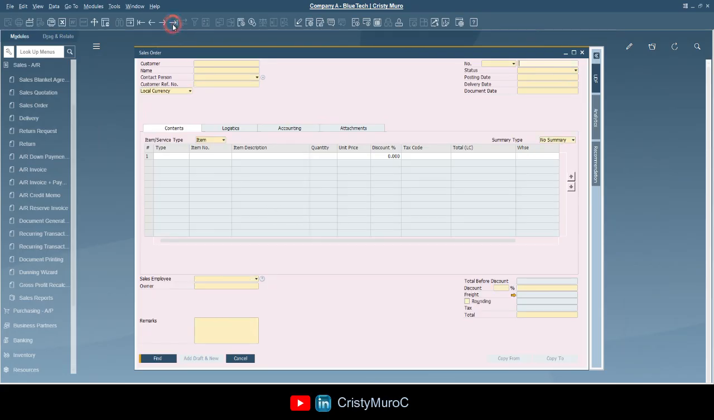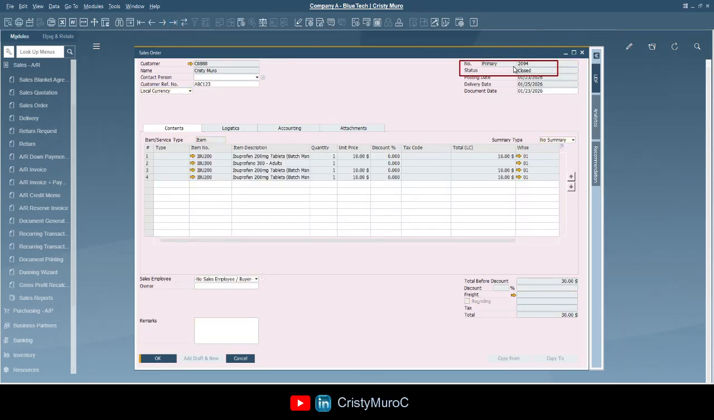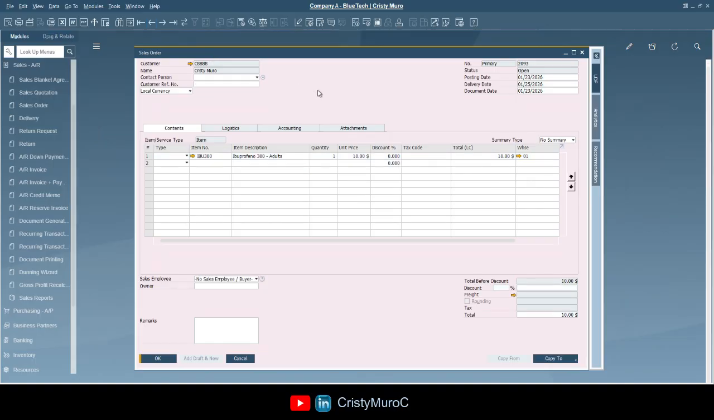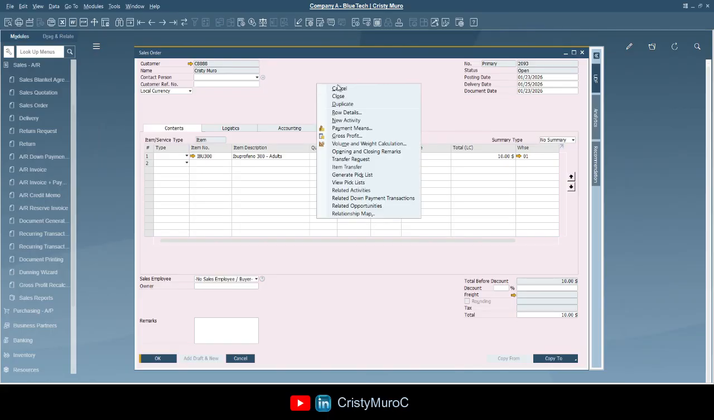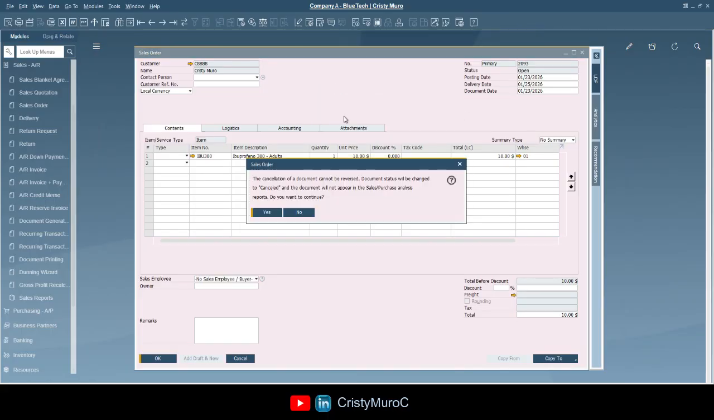Now I'm going to go to the last transaction to see the status. Now do you see the status of this order is closed? I'm going to click on previous record to see another open transaction, but now instead of closing it, I'm going to cancel it. So I'm going to right click and select cancel. And same thing, the system is going to tell me that the cancellation of document cannot be reversed. And if I want to continue, I'm going to click on yes.